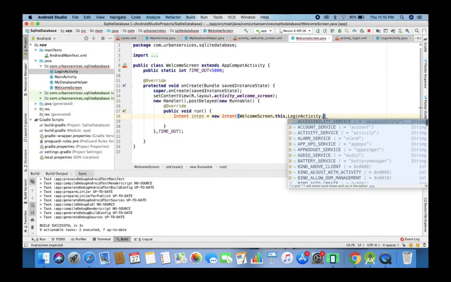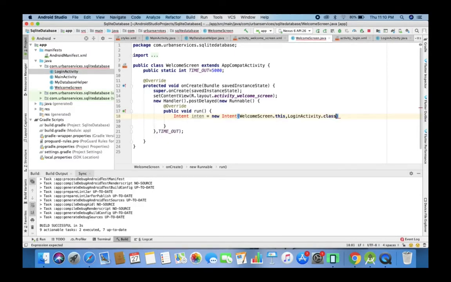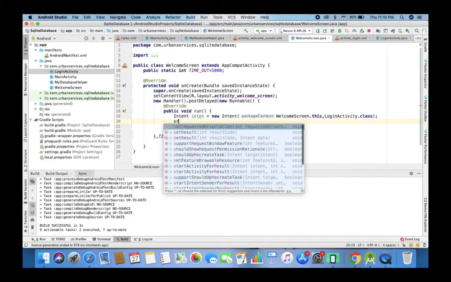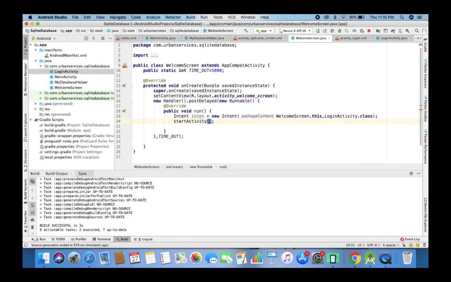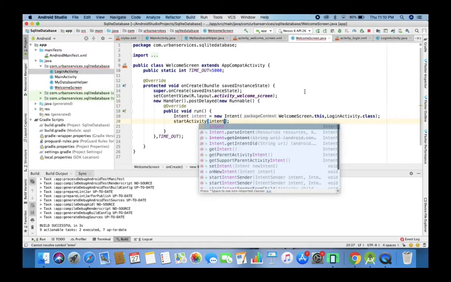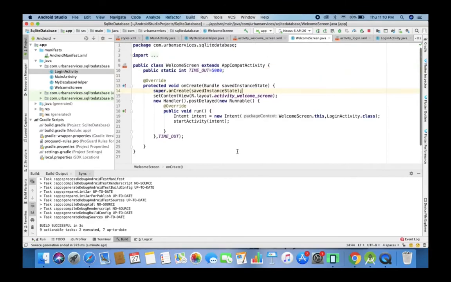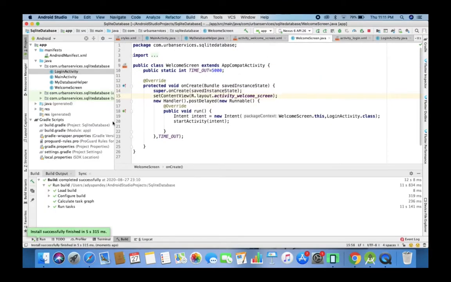So this will start our second activity, which is the login activity. What will happen is that the first welcome screen activity will run, and then after 5 seconds this LoginActivity.class will run. Now you pass the intent. Let me fix this spelling; this is intent. Okay, so now both the activities do not have anything yet, and I have to design them at least so that you can identify them.